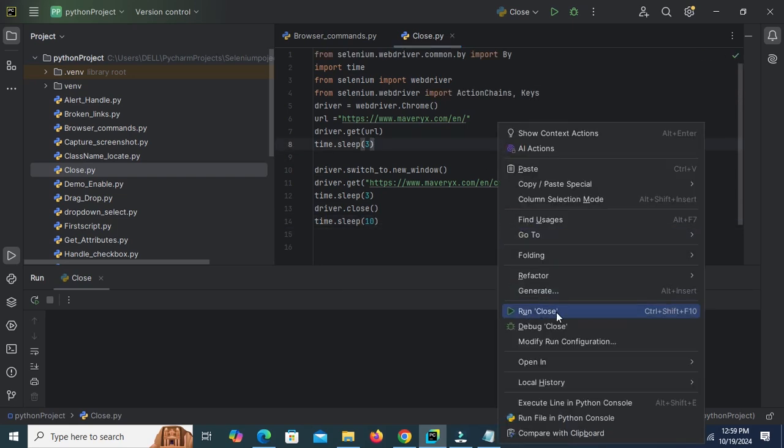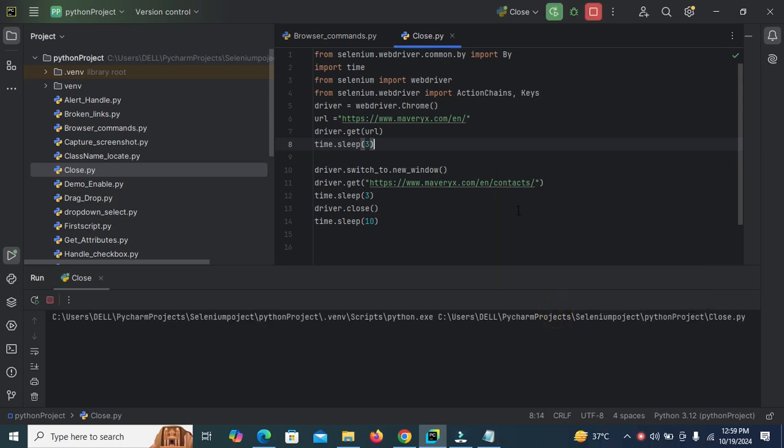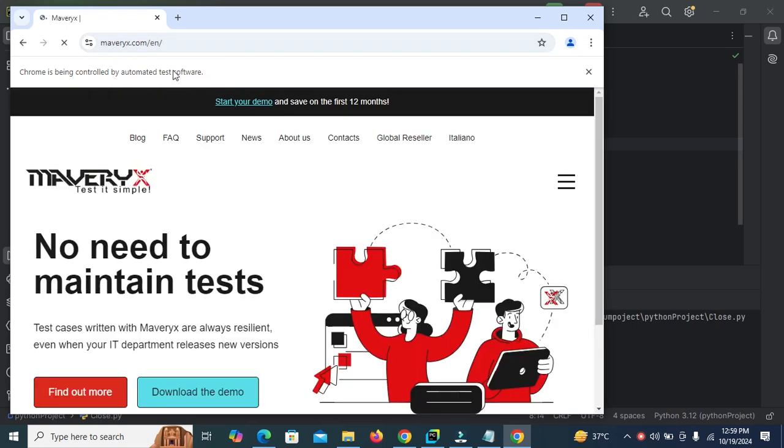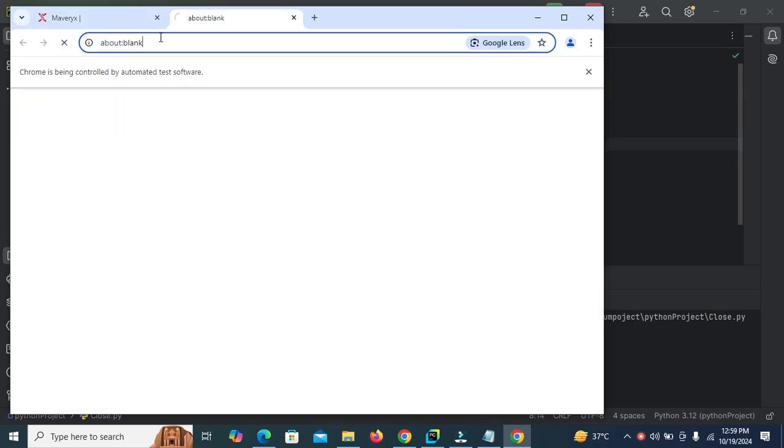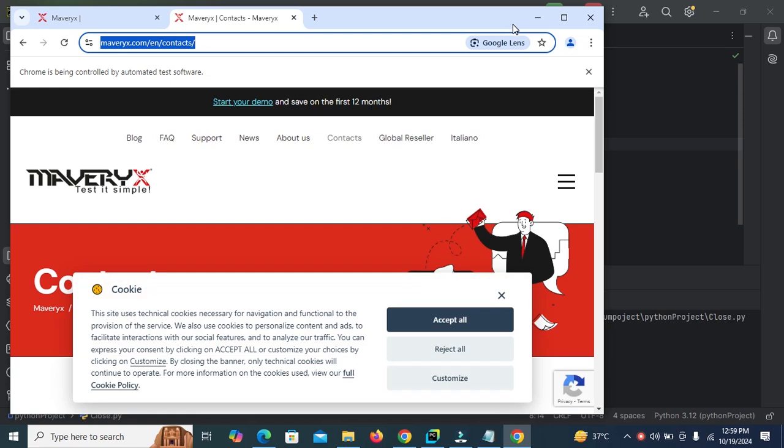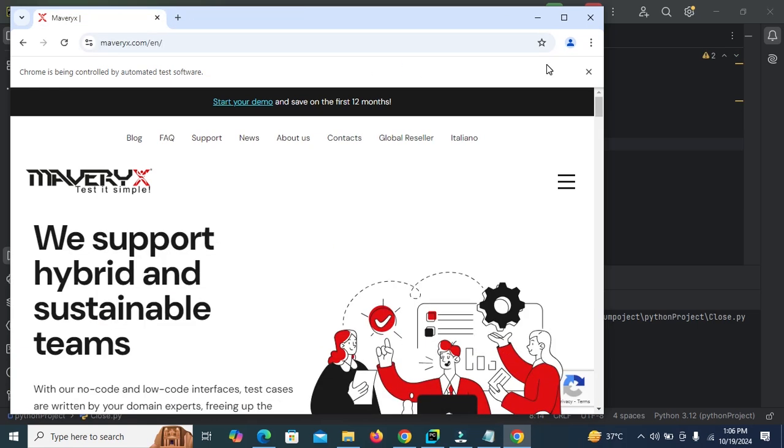Right click and then click on run close. In this scenario, first it will navigate to the first URL and then open the new window and then navigate to the URL and then close the current window. That is what we covered in this tutorial on driver.quit and driver.close.